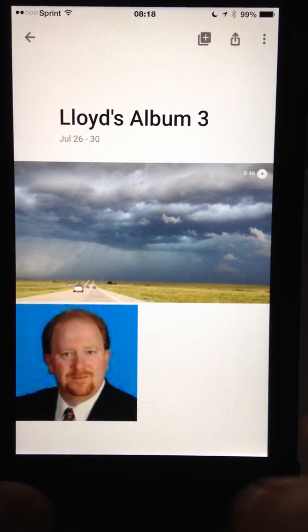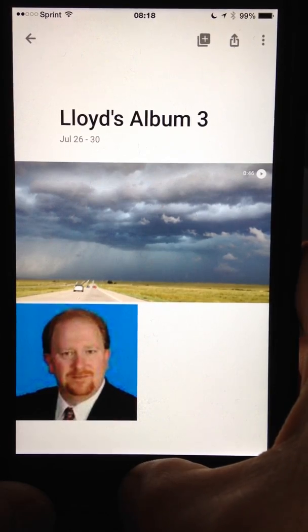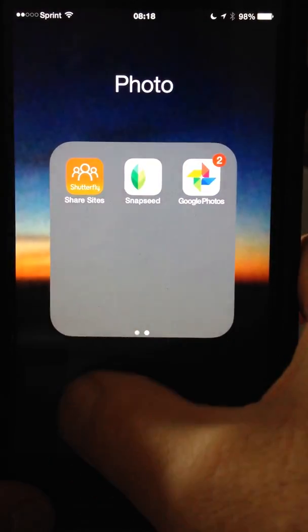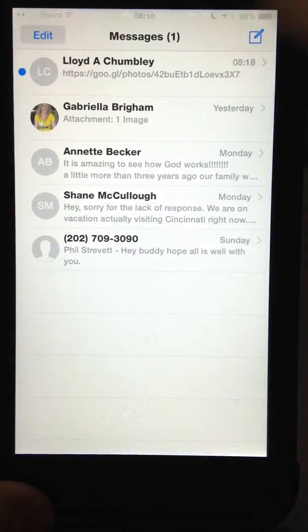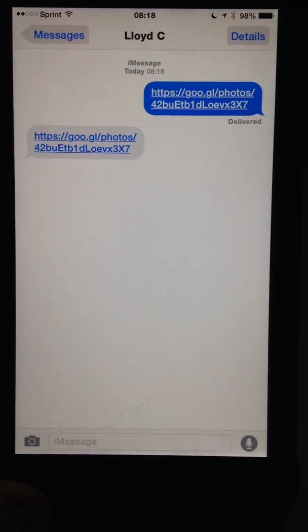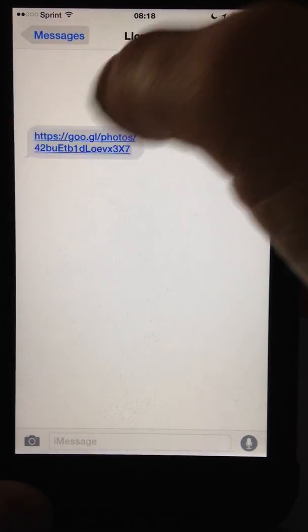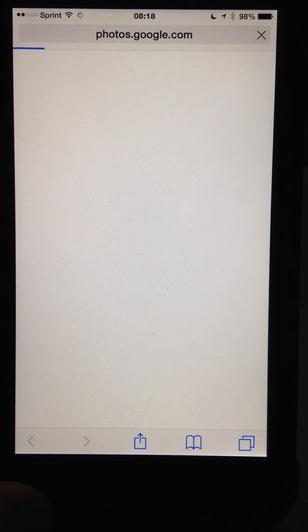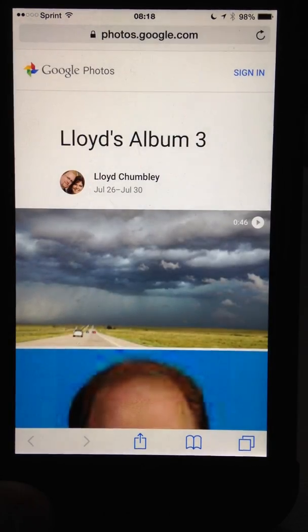I'm going to go ahead and show you what happens to the person who receives this. So I'm going to go look at the message that I received, and when they get this message, they're just going to get a link that they can click, and there they can now see the album and download pictures and do other things. So that's how you create an album and share it using Google Photos.